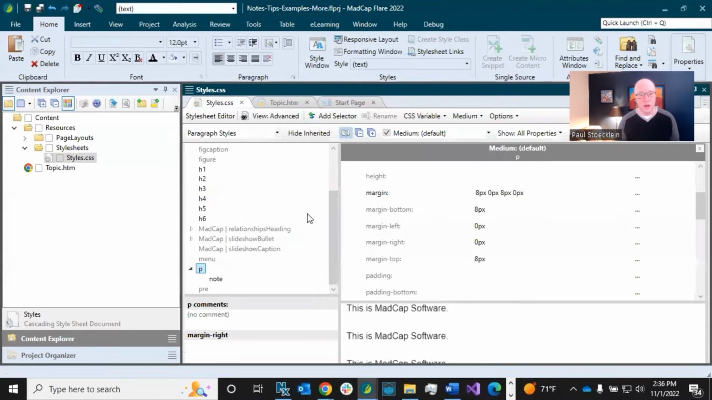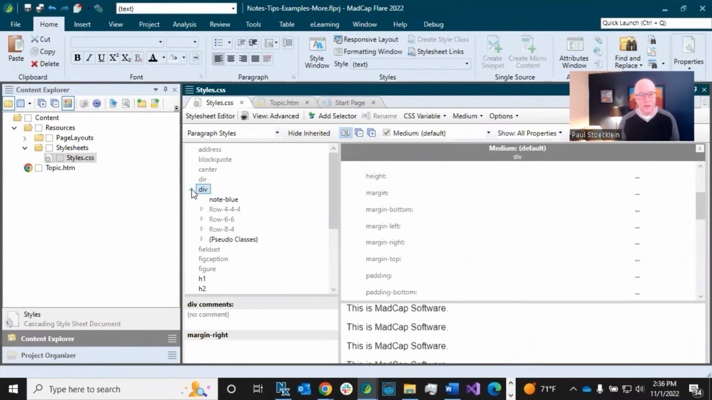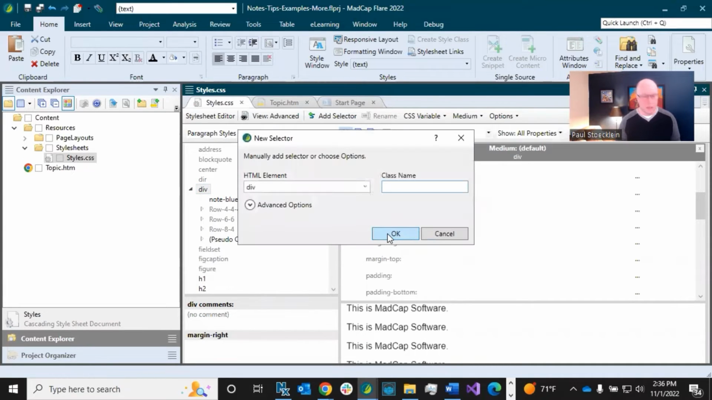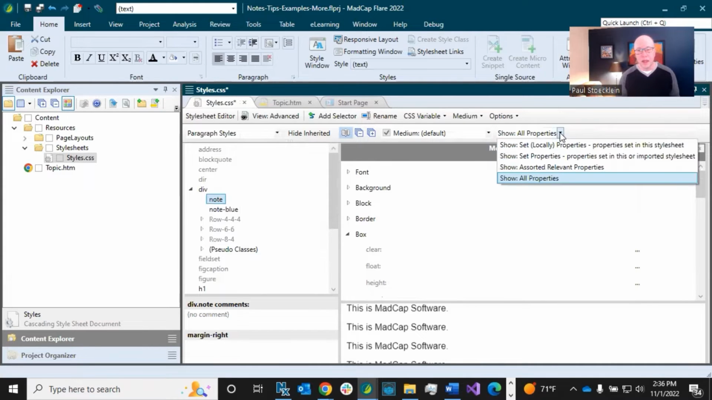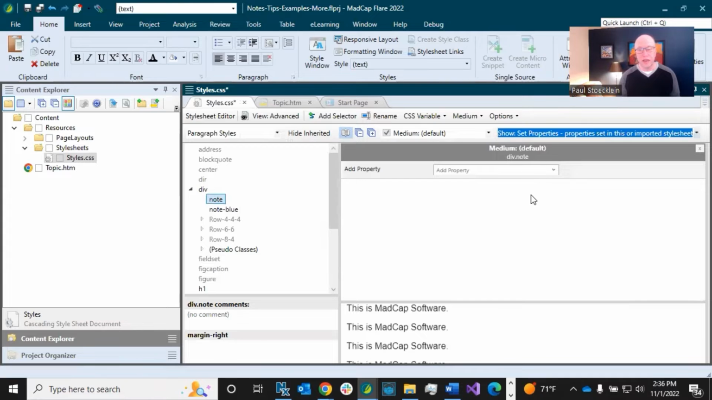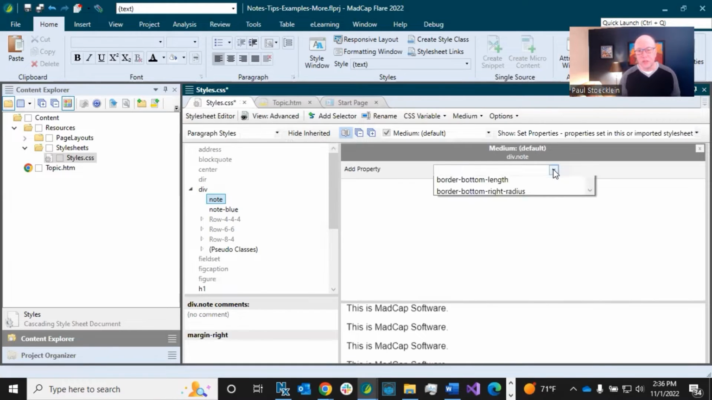So let's go back into our style sheet. So we've got div and we've got div note. So we're going to create a brand new selector. This one is just going to be called note. All right, do that. Now, what do we want to change? Okay, we talked about the border. So over here on the right, I am going to actually choose set properties. I like that filter because I get this field right here. You can see there's nothing yet set on this new style class. And I can either select things from this dropdown and just add them on the fly, or if I know what they're called, I can just type in here.